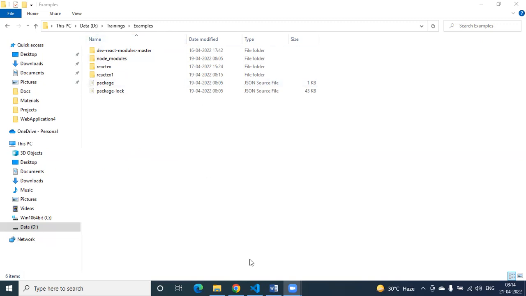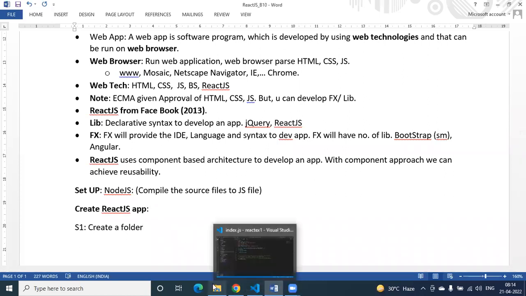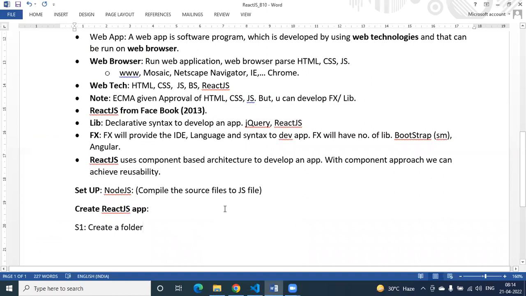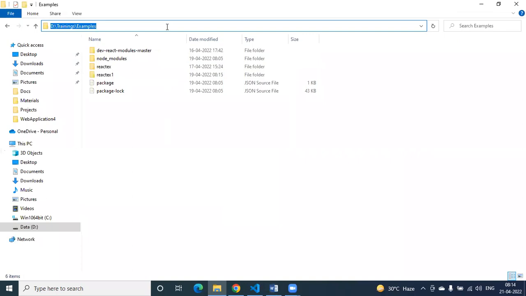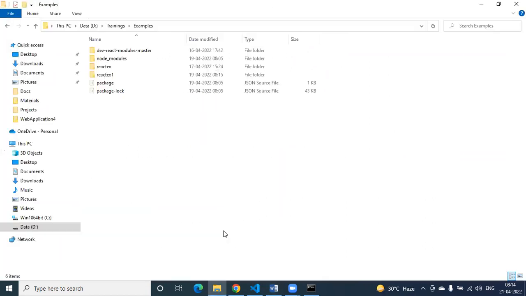So first you need to create a folder. Create a folder where you want. Don't create it in C, try to create it in D or somewhere else. Simply treat it like your folder. Create a folder and go to the address bar. Where is your address bar? This is called the address bar. Type CMD here, and it will open your command prompt.